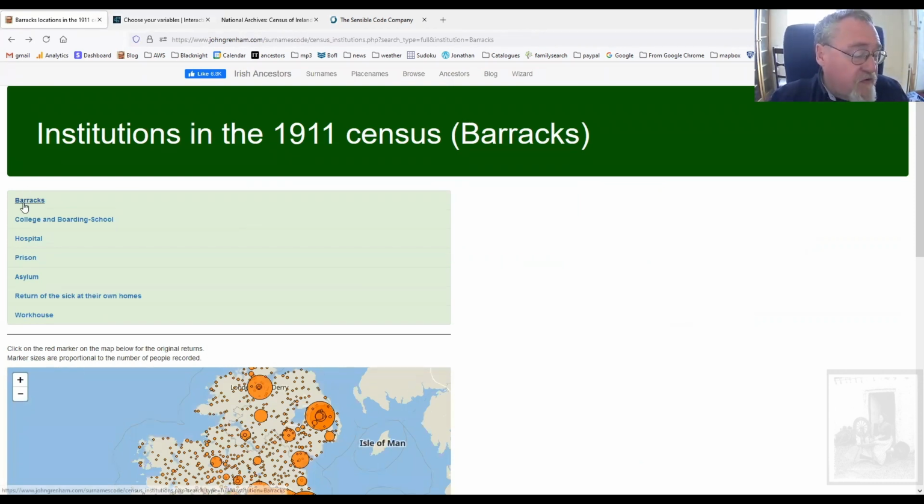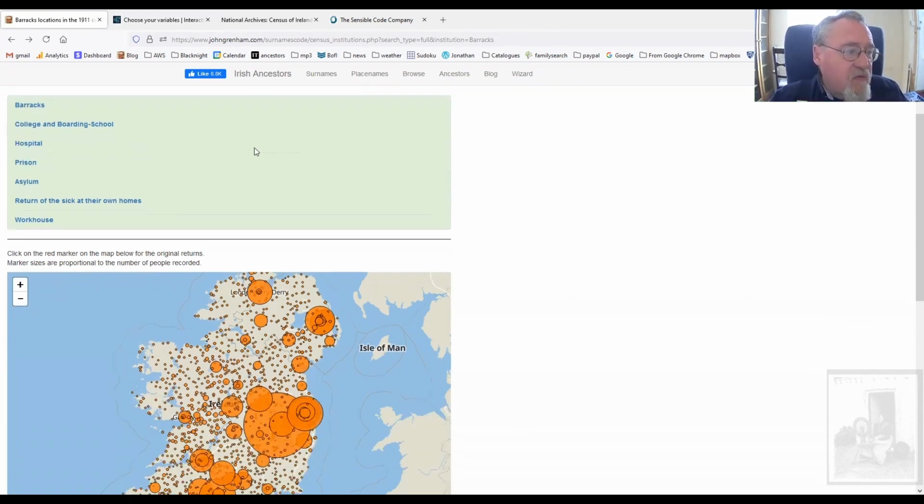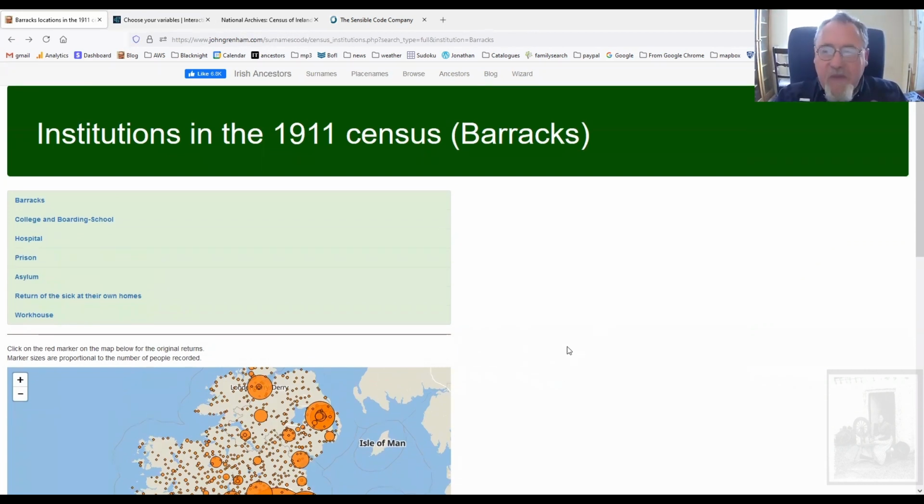And these are the various institutions: barracks, colleges and boarding schools, hospitals, prisons, asylums. They're not quite as politely described as that, but I thought I should be a little bit kinder. Return of the sick at their own homes, which is an interesting one and very little used, and workhouses. But these are all different forms filled out other than Form A, the standard household form. But wait, I hear you cry. Where are the shipping returns, the Form Es? Which was my first reaction as well. But the shipping returns actually concern the shipping.